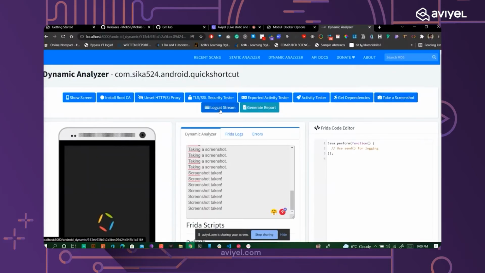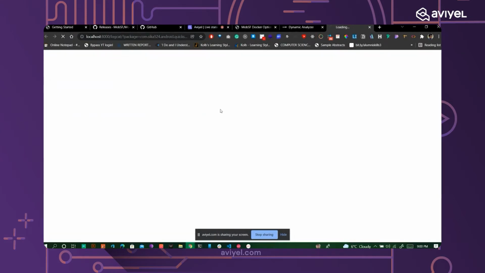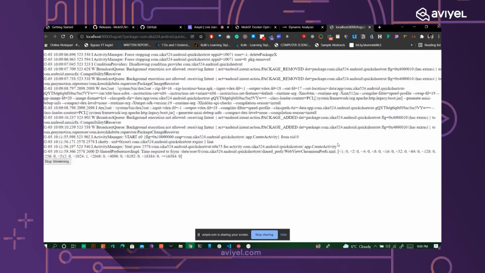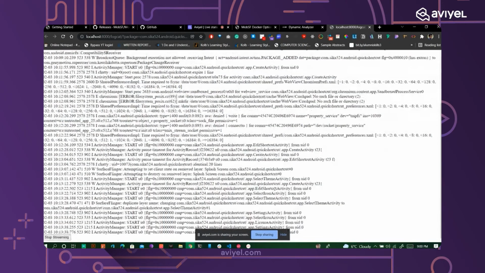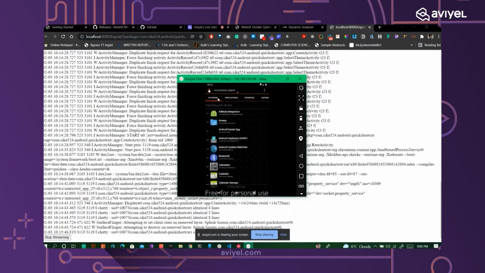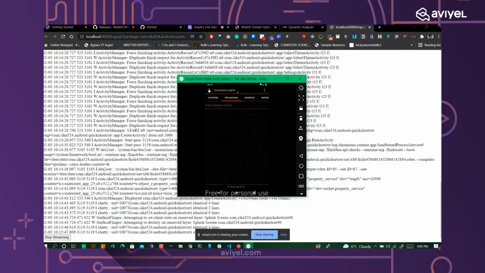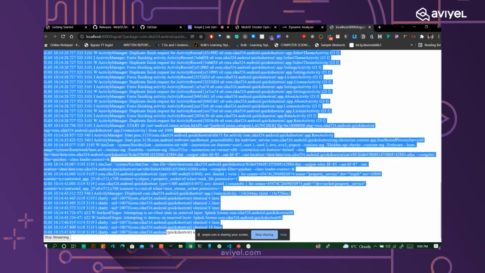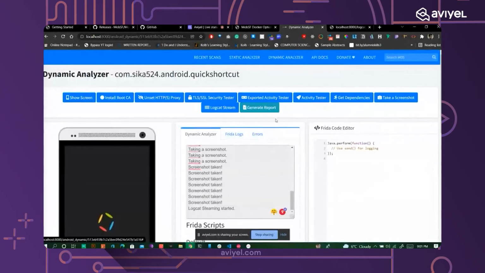So this is a logcat stream. It will simply show all the real-time logs from the device. If you click on this, it will stream all the real-time logs of the device. If you go to the activity, it is streaming everything. Go to history, and it will show all the information as well.